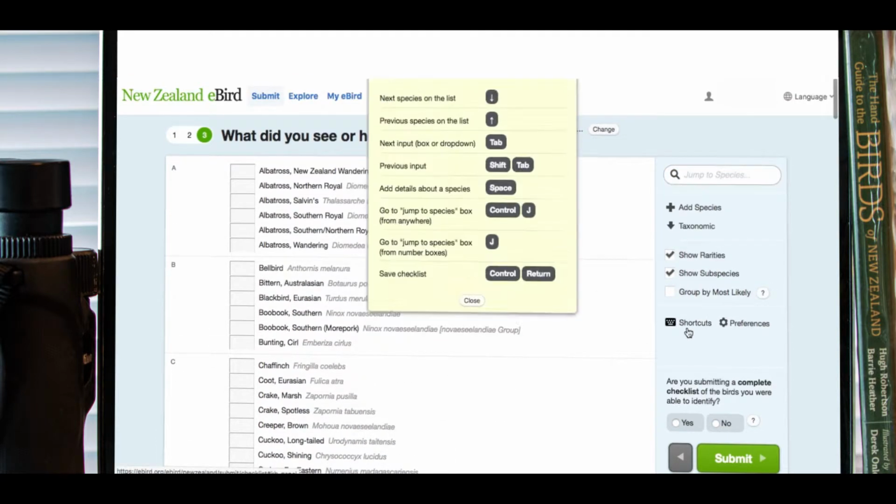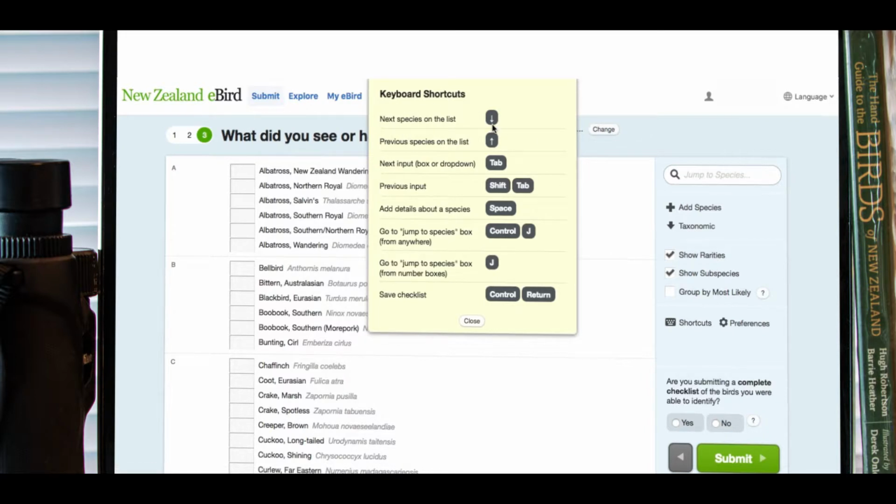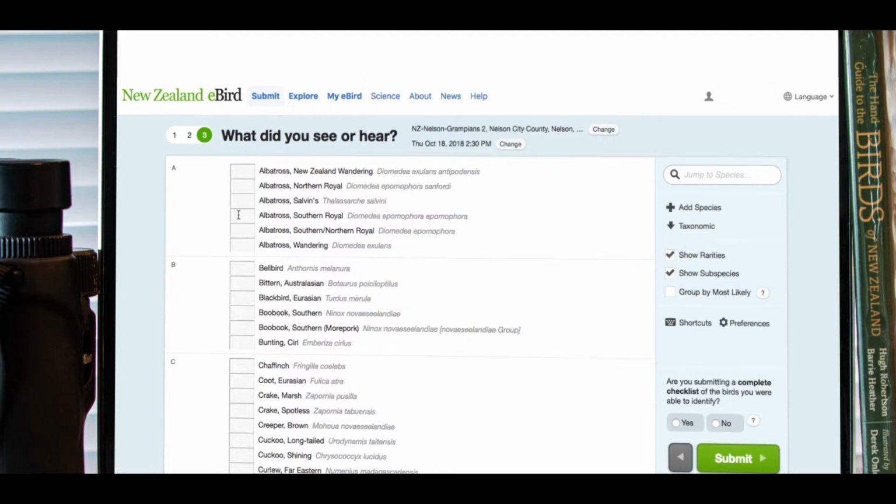Oh, and one final thing, you can learn some shortcuts to help speed up the process if you need them. Not the end of the world if you don't know them. I sometimes use the tab button, but it's all golden. Alright, let's crack on. So now to fill in the good stuff.